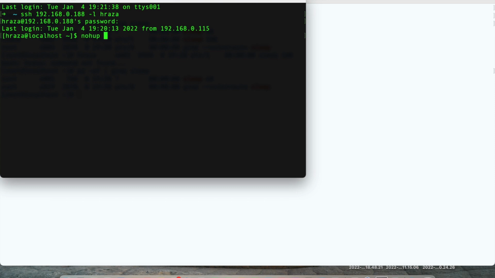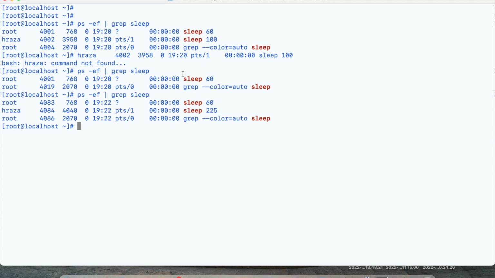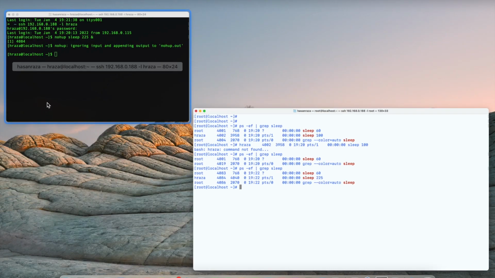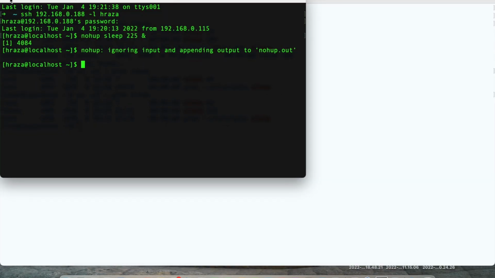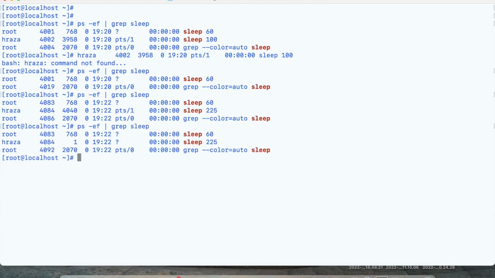So for example, if you say sleep for 225 seconds, and then you press ampersand, you see that now if we check, yes, we have that 225-second sleep process executed by the HRSA user there. Now if we close the terminal, there you go, I'm going to close the terminal, and if I check this again, the process is there. Now it doesn't attach to the terminal. It lives on the virtual machine, and this process keeps going.